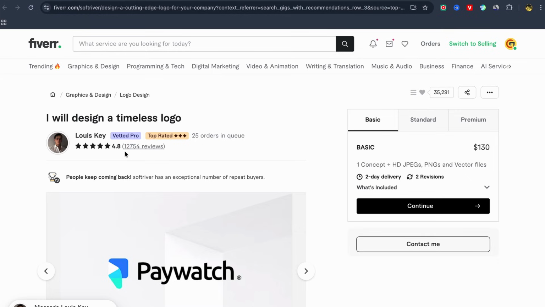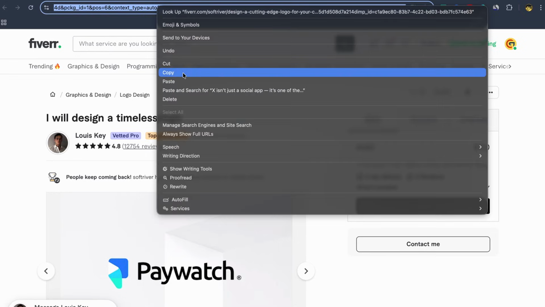That's how we can scale this affiliate marketing business. Look how many people paid for this one. Over 12,000 people paid for this service, guys. People keep coming back, meaning that the seller is providing good service for his customers. That's why they keep coming back. What you will do next, you will copy this seller profile link.